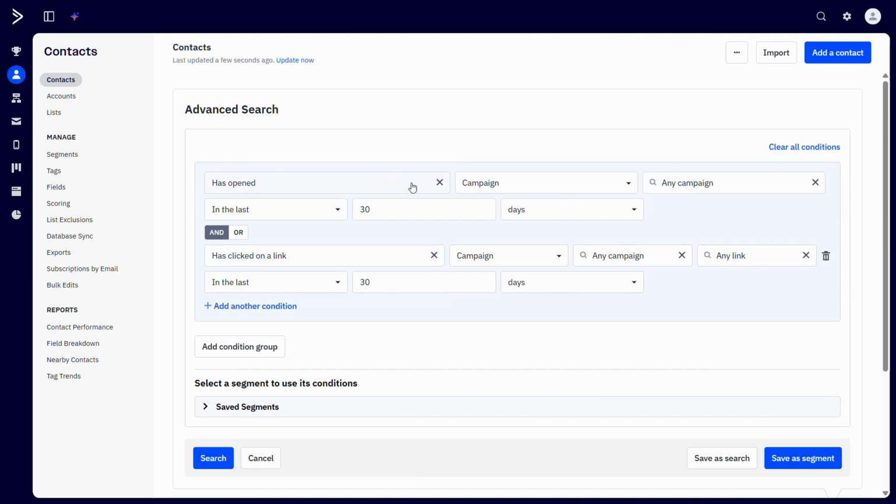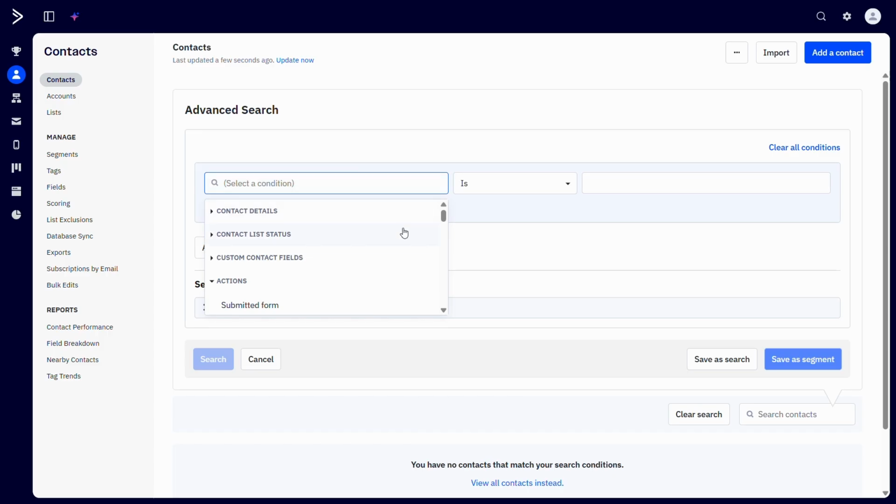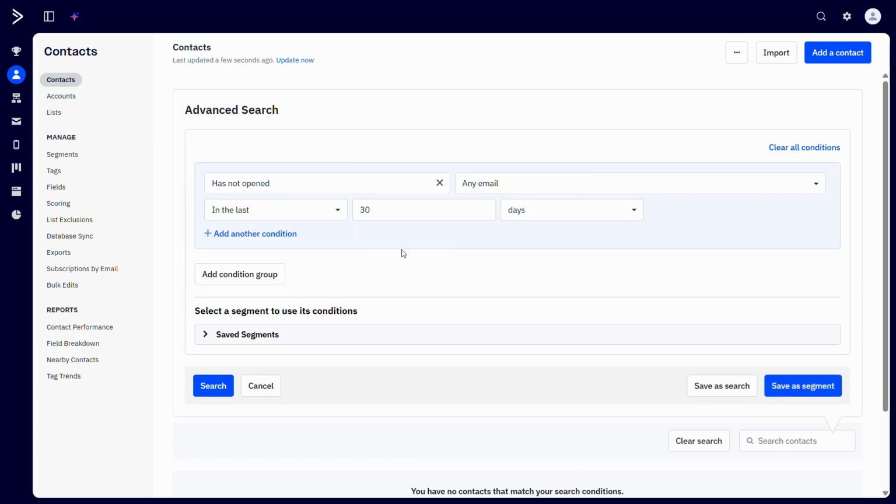One of the most effective segmentation strategies is engagement-based targeting. To find highly engaged contacts, use has opened campaign within the last 30 days and has clicked any link within the last 30 days. This group is ideal for product launches because they consistently interact with your content. For unengaged contacts, use has not opened campaign within the last 60 or 90 days. This segment is ideal for re-engagement campaigns or list cleaning sequences. The critical detail is always defining a time frame. If you do not define a time frame, ActiveCampaign evaluates all historical data, which can completely change your results.